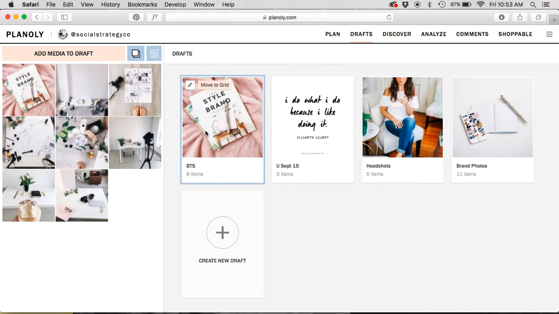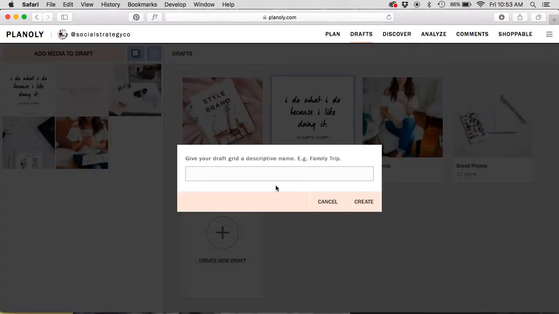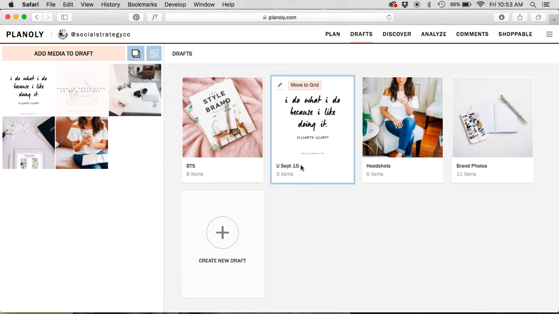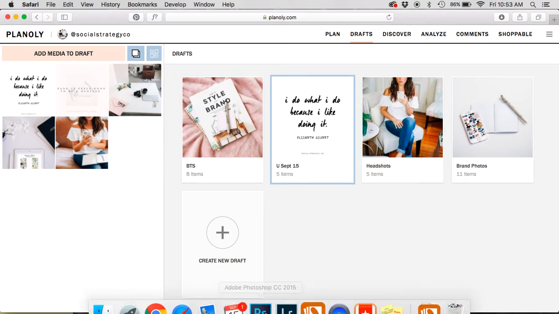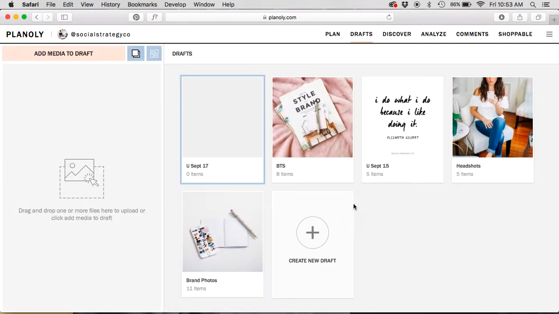So I like to have this, they're called drafts, but they're kind of like folders with a bunch of content. So I have all of my brand photos, not all of them obviously, but a lot of them, headshots. I'll show you what this is in a second, and then my behind the scenes. So I uploaded these, and you can see this is what I want to schedule for the week. And I can even go in, and it's named September 15th, so unscheduled September 15th. Today's Friday and it's September 15th, and I usually schedule on Sundays. So I'm just going to pretend that I'm going to do this from scratch.